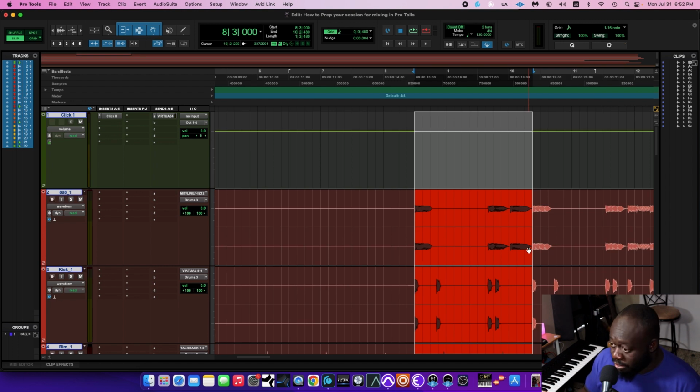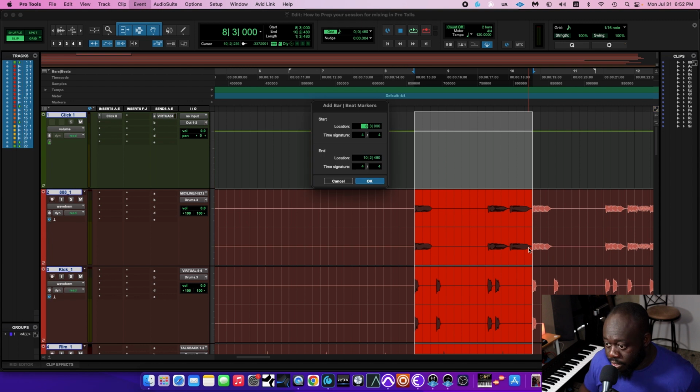To tell Pro Tools how many bars are in that loop, I'm going to hit Command I, and it brings up this box. We can see right now the location is on the 3rd beat of the 8th bar. And I know this is the 9th bar. So I'm going to tell Pro Tools this is 9, and the end of that loop is the 11th bar, right? So I got 9, 1, and then 11, 1. So perfect. And I'm just going to say okay.